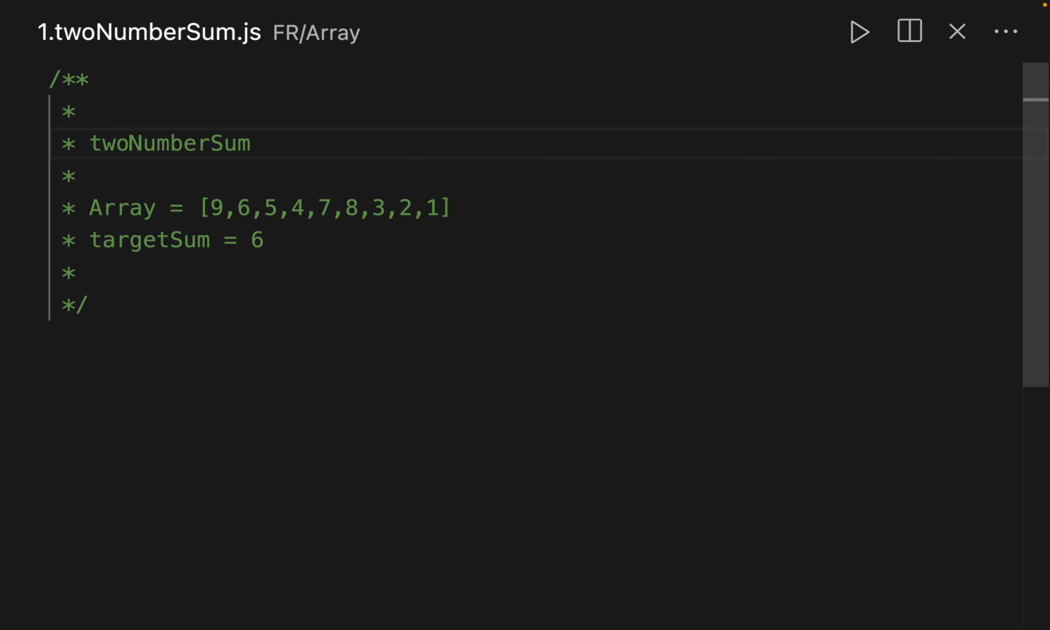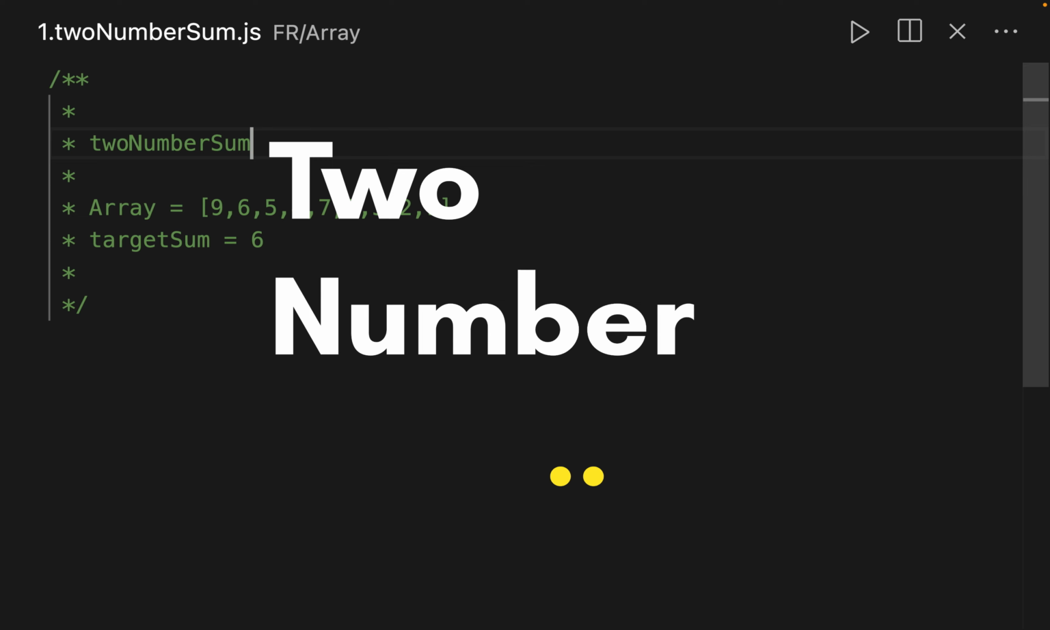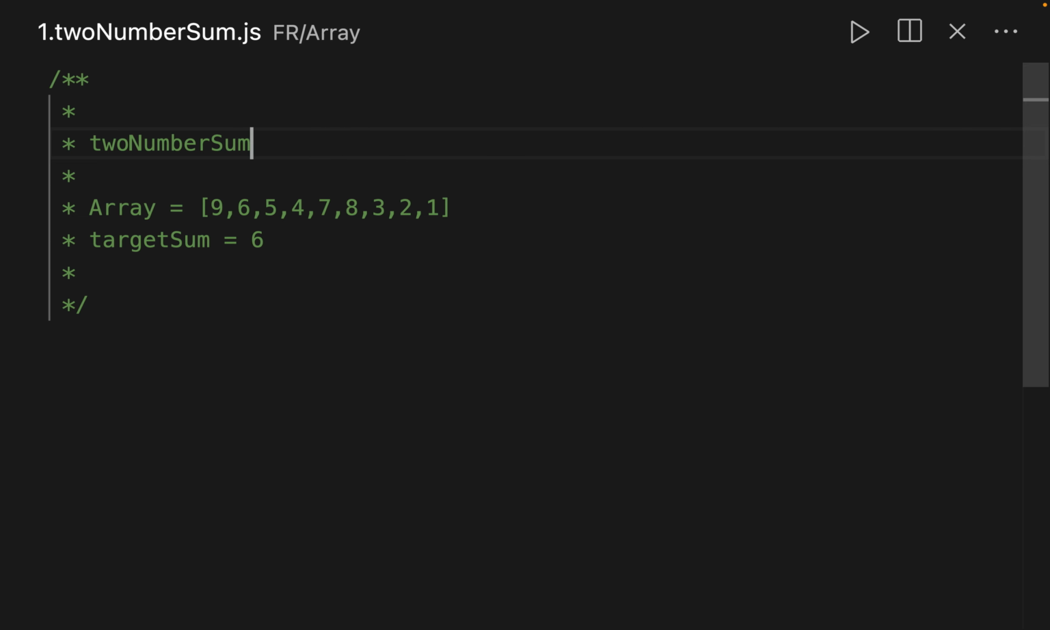Hello everyone. So today we are going to see a JavaScript interview question named two numbers sum. In this problem we will be given an array and a target sum. We need to find which two numbers in the given array sum up to the target sum.